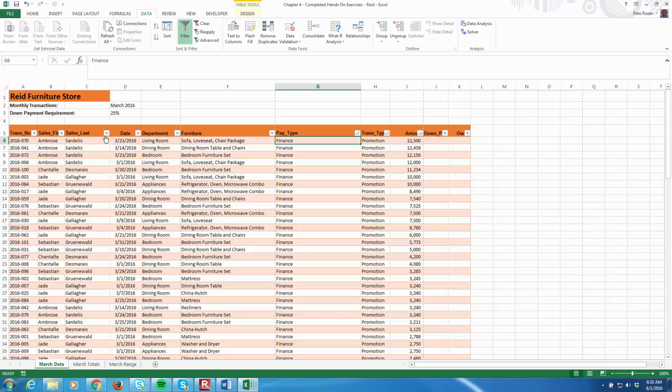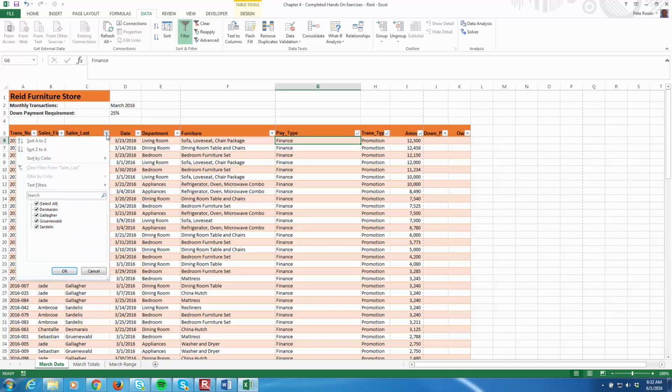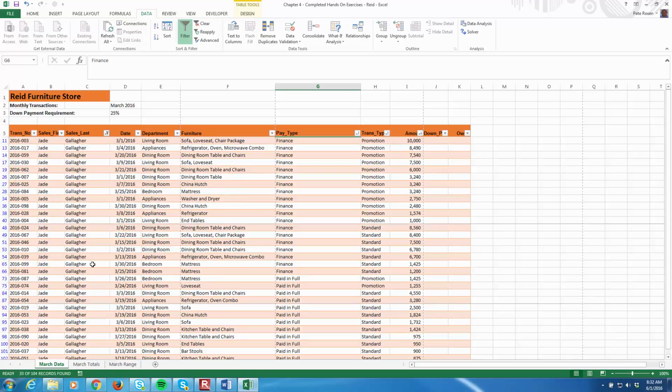We're going to go to the sales last name filter arrow, and we are going to hit select all. When I hit select all, everything is actually deselected, and we are only interested in the Gallagher records. So I'm checking the Gallagher check mark, and I'll hit OK. We have gone from 104 records, as you can see down here, to 33 records.